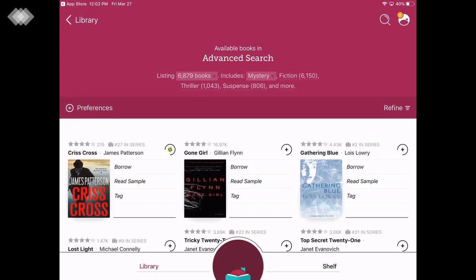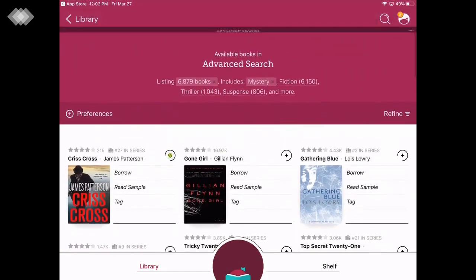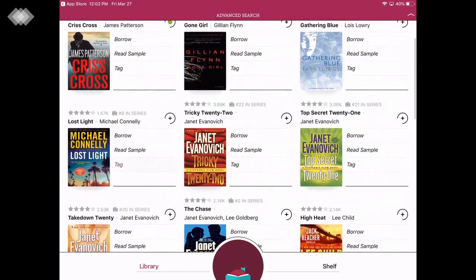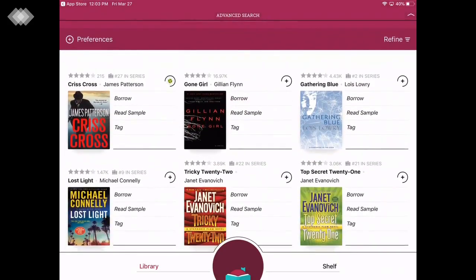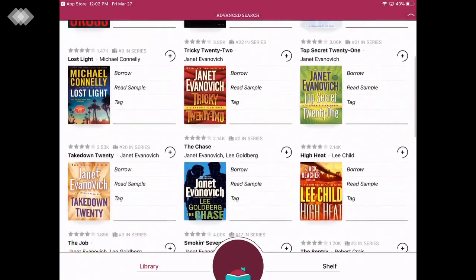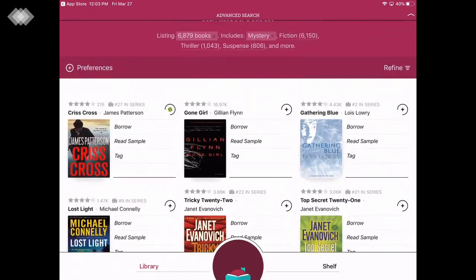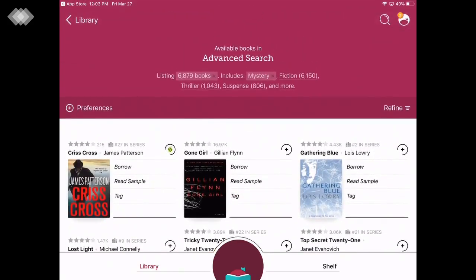Ooh, look at that, there we go. James Patterson, Crisscross is available. And then Michael Connolly. So it reorders the list for you so you can see the most popular mystery novels. So I'm going to head back to the main screen.